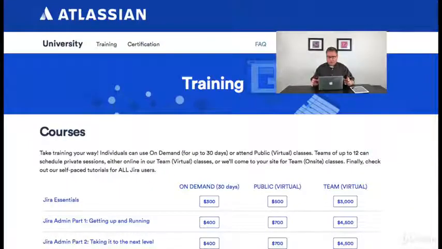Well, why take this course? If you go to Atlassian's website and look at their Jira training for fundamentals, I think it's $300 and you only get it for 30 days, whereas this training's unlimited. You can come back whenever you want. Also, they have a virtual training, and I think that is somewhere around $500. And for a team, it's $2,000, I think. So this is a great value.